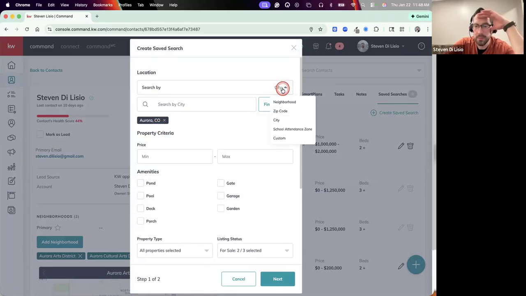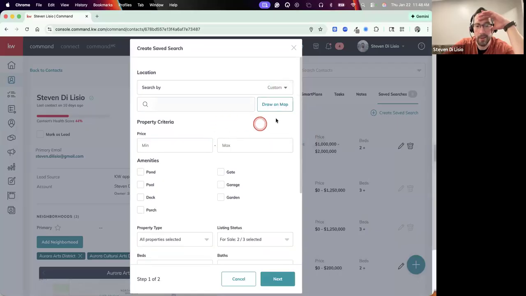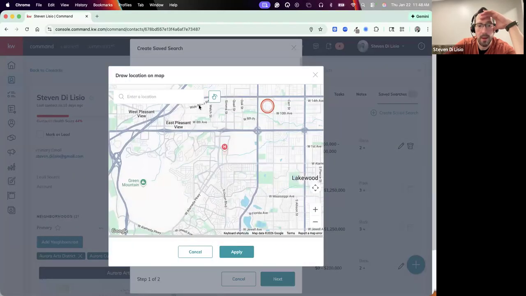But most often, we don't really search for properties in these ways. We usually search by an area. I want to live between I-70 and C-470 and between Wadsworth and Kipling. So we can just hit draw on map and then click on the little hand, and then we can draw on the map exactly the area that we want the properties to show up in on their search. Oh, there we go. And apply.